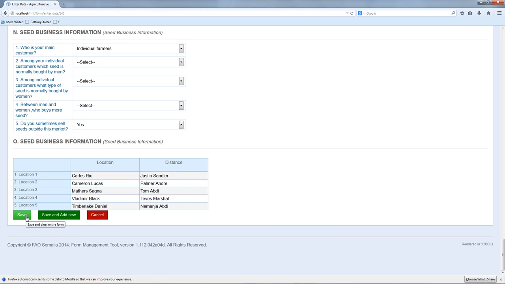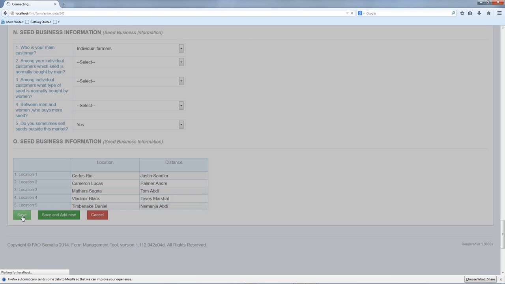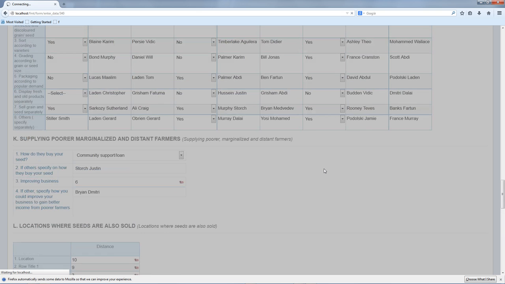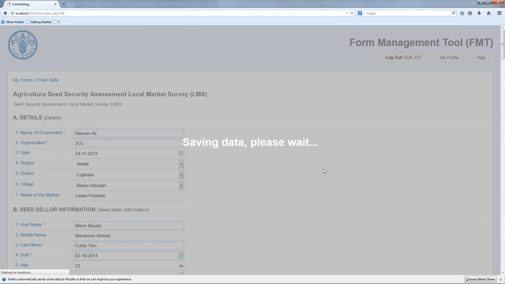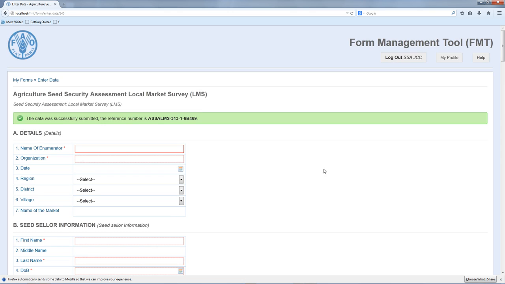The save button allows you to save data you have entered and loads an empty form once more for a new data entry. The save and add new button acts in the same way as the save button, but it retains the content of the details section, which is usually the first section, so that you do not have to type it in again.